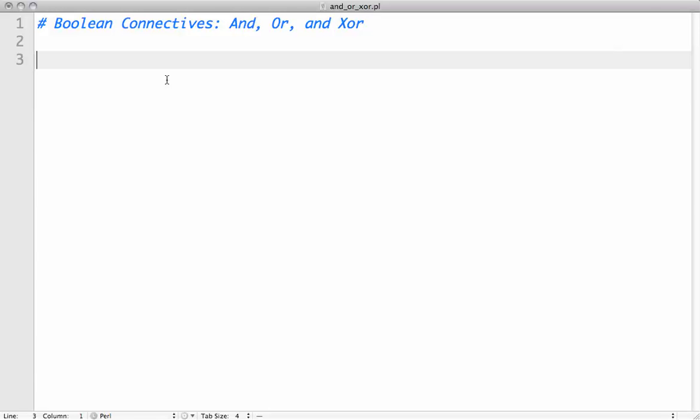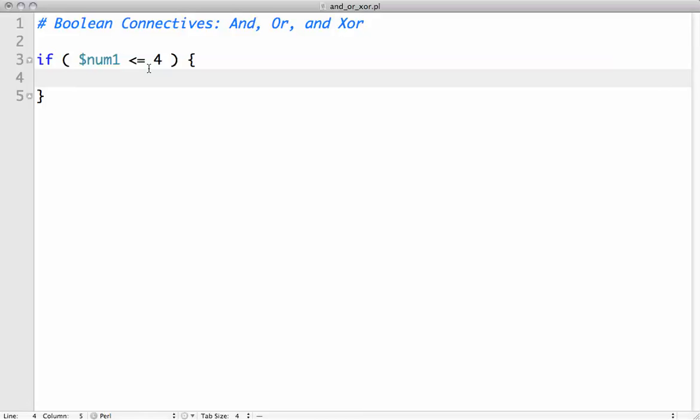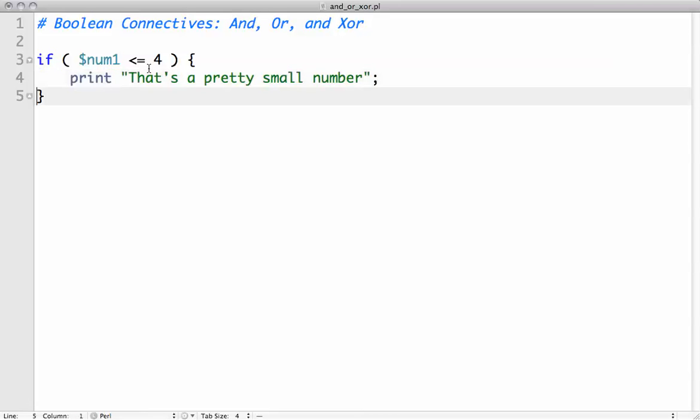For example, in previous videos we've looked at using if statements to evaluate some sort of condition, like if num1 is greater than or equal to 4, then take some action, like print "that's a pretty small number." We looked at that. But sometimes we want to look at something a little bit more complex.